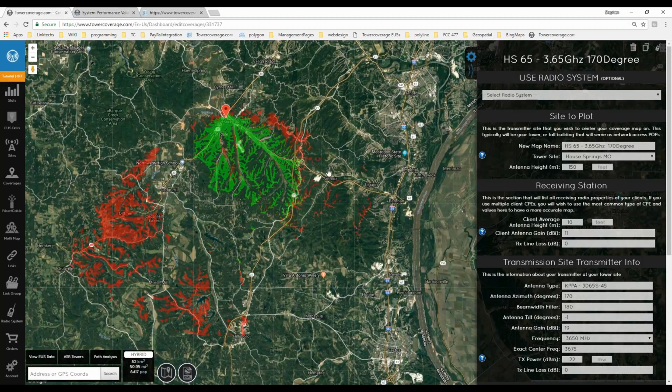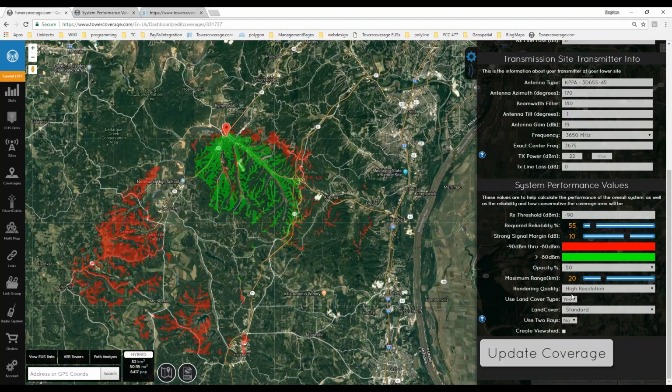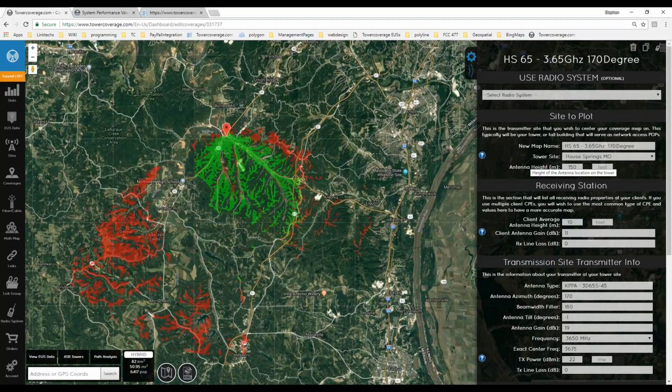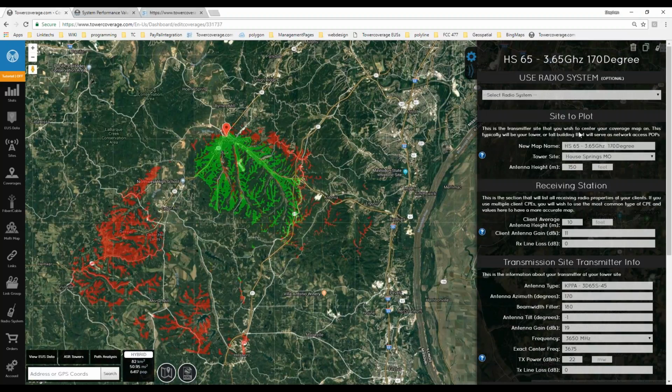So what we have here is one of the coverages that we created. Keep in mind, whenever you make a coverage, you're not stuck with those settings. They are available to change over here, or you can simply start making a coverage, and then once you get it honed in and it looks accurate to you, you can either do the radio system first, or you can create the coverage first, figure out what works best and what's accurate for your network, and then you can create a radio system just by clicking the button up here.